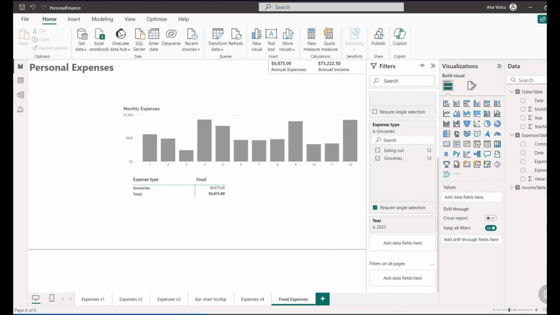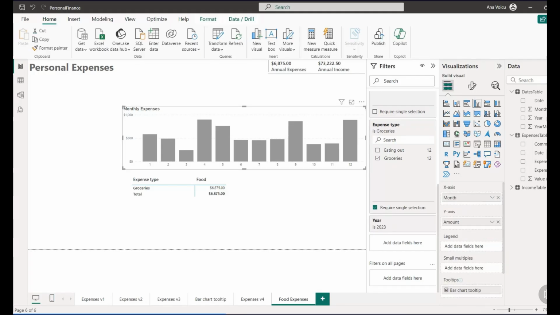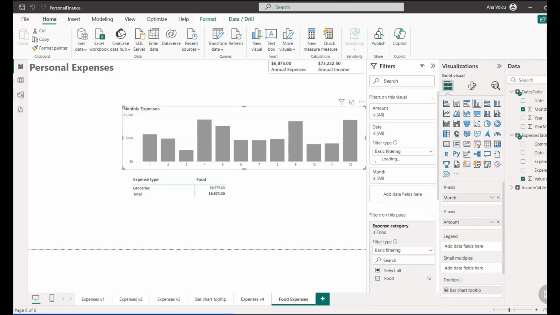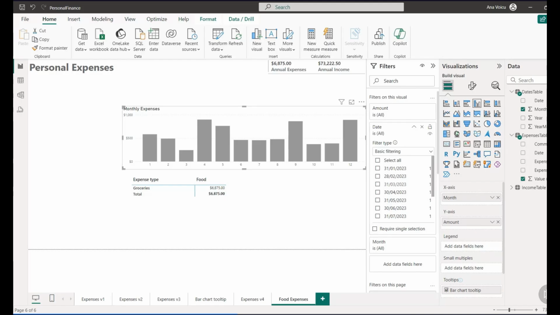If you want to add a date filter, you need to have a date column and drag it to the Filters pane. I want to use a date filter only on the bar chart. For this, I make sure the bar chart is selected, then I will drag the date column from the expenses table to the filters on this visual area in the Filters pane. Let's see what options there are when using a date.